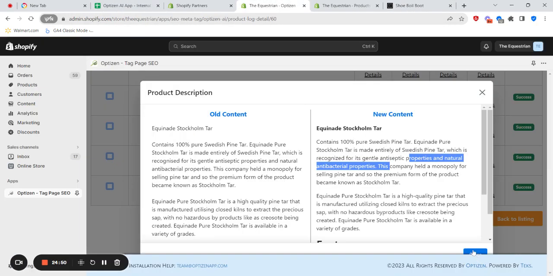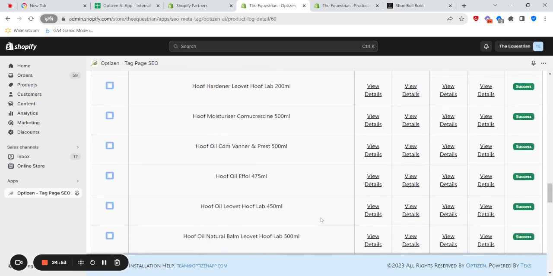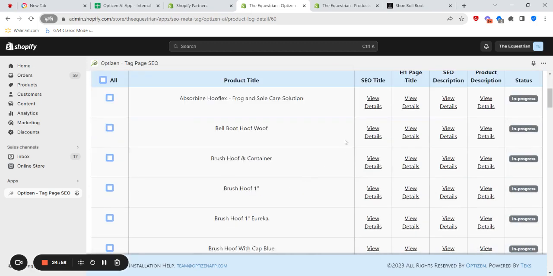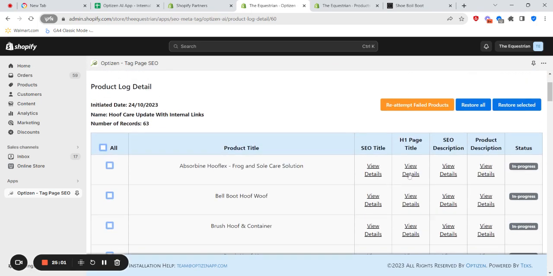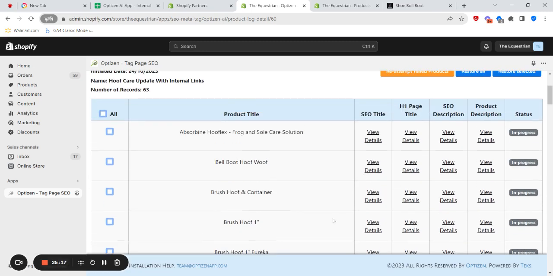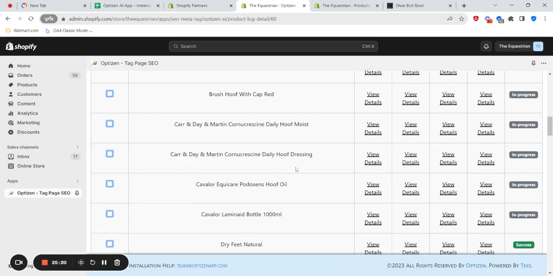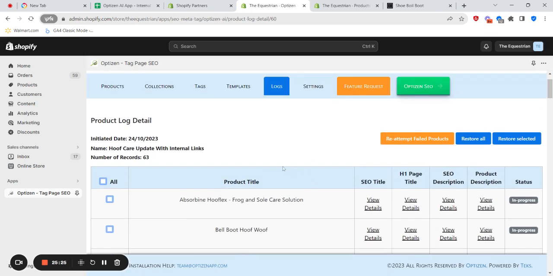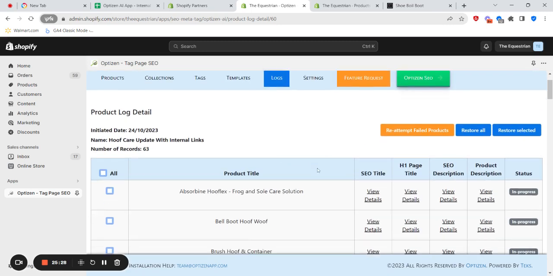Okay, so that is how you can easily update, what did we say, 63 records, so 63 products. We've updated the SEO title, the H1 page title, the SEO description, and the product description with internal linking within that product category or subcategory, which was hoof care. I've been going through this sort of slowly, and it's taken us 25 minutes. It doesn't matter whether you're doing 5 products or 200 or 300 products. It's all going to take about the same time.